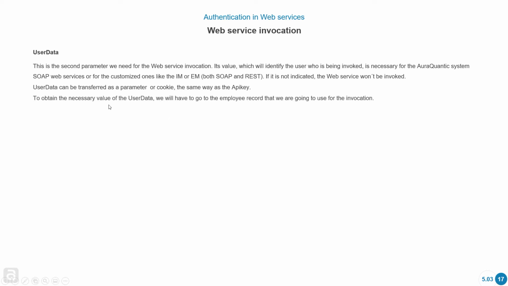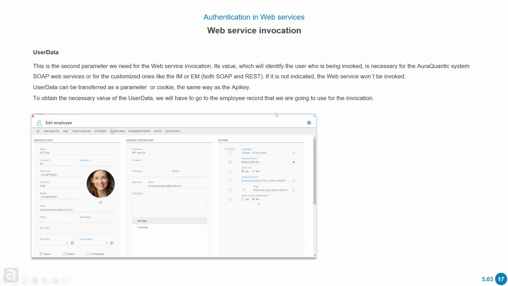To obtain the necessary value of the user data, we will have to go to the employee record that we are going to use for the invocation. We have here the employee record, and in here we will get the user data information we need. Let's go now to the installation to see how we create this.